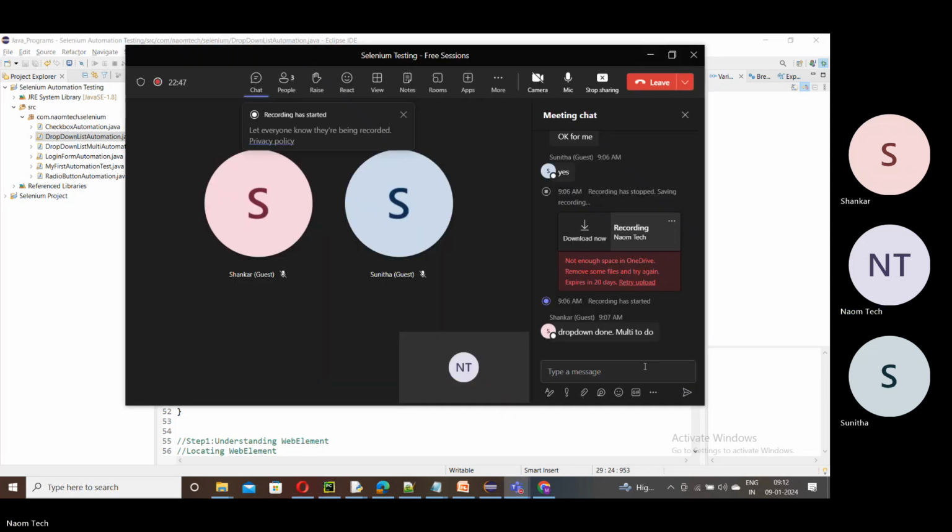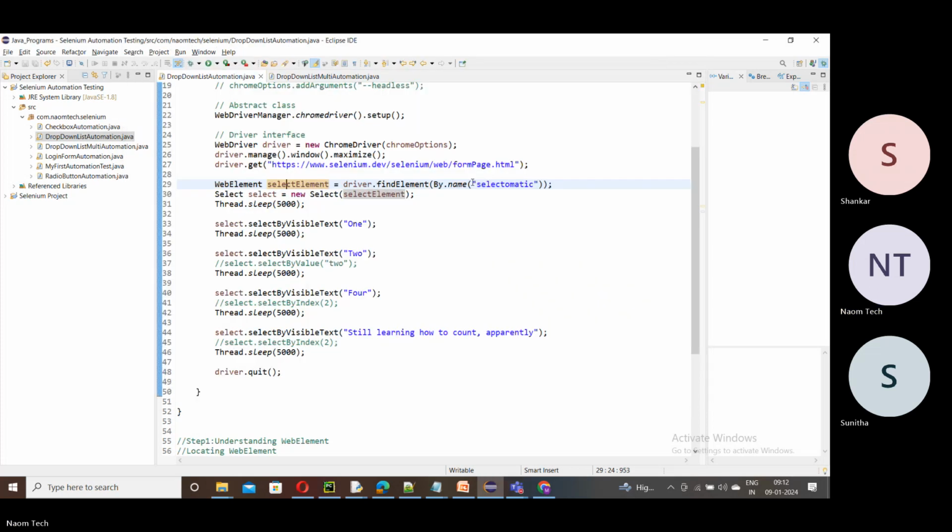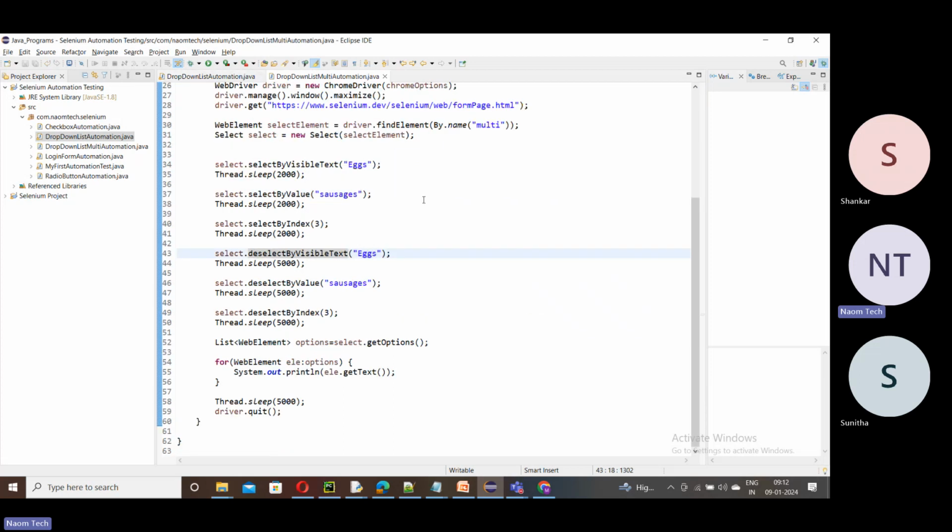Somebody's asked about multi drop down. Yes, Shankar, I'm moving to that only. The concept is the same even for multi. The only difference is, in multi, what we do is we apply this. There will be a slight difference. Same methods we apply, select by visible text, all that, but we have to apply some deselect approach. That's all. So this is the one about multi.